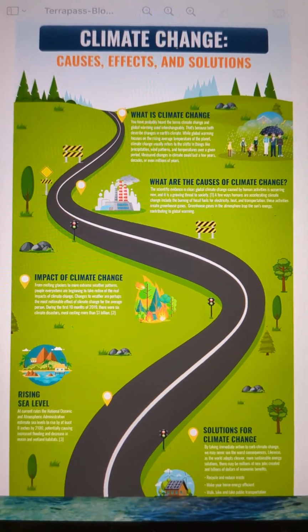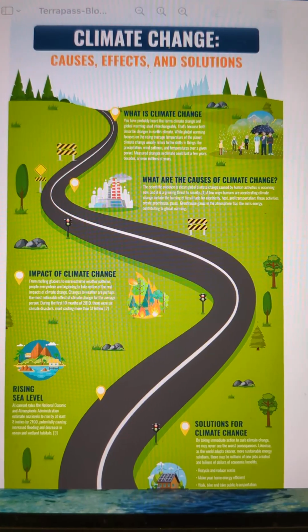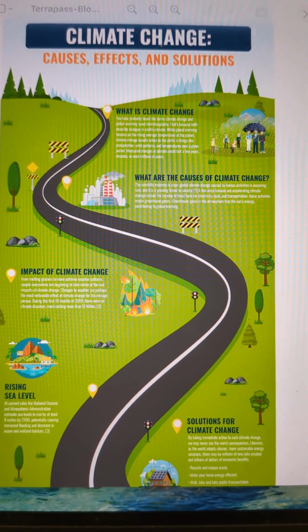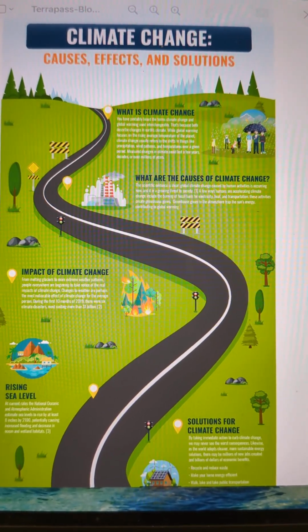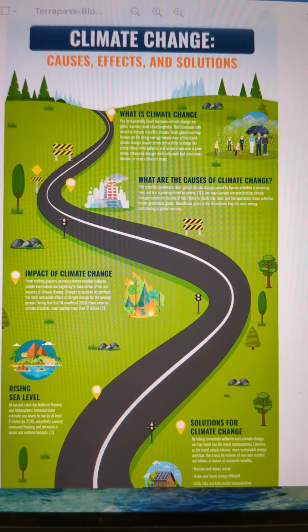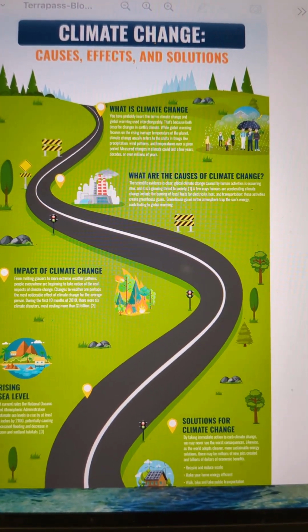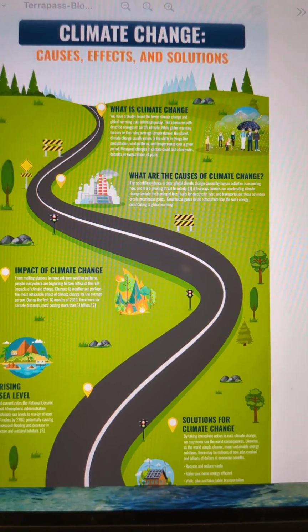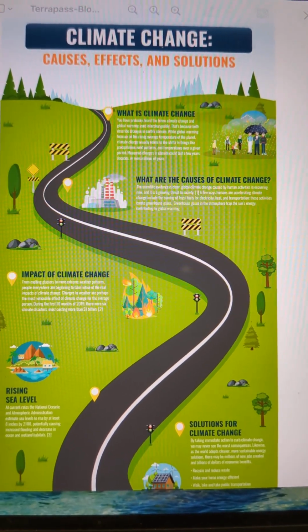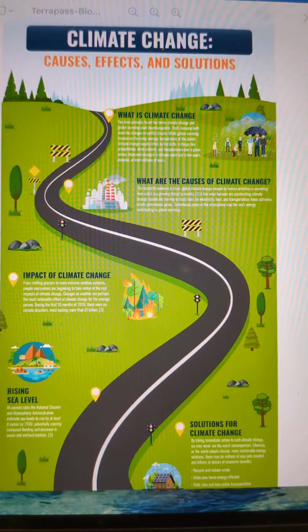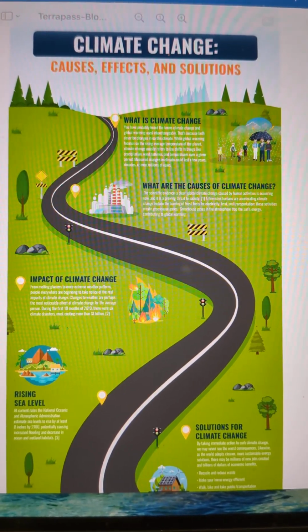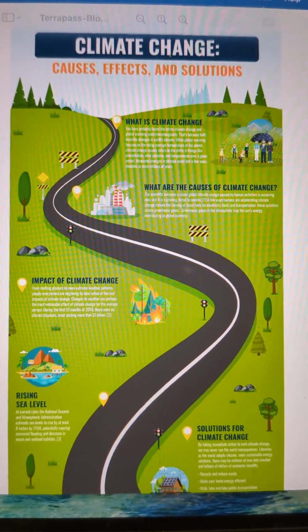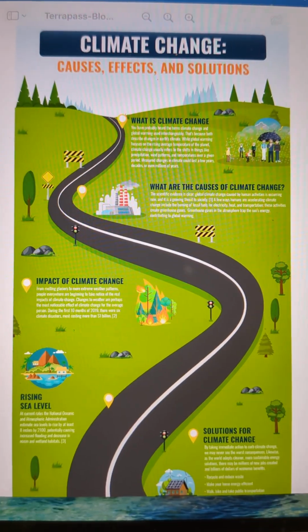The first thing we need to do is identify the problem or the topic. The topic we will explore is climate change, specifically understanding its causes and effects, and what actions individuals and communities can take. Climate change is a huge and sometimes controversial issue, so it's important to explore it critically rather than simply accepting information at face value.